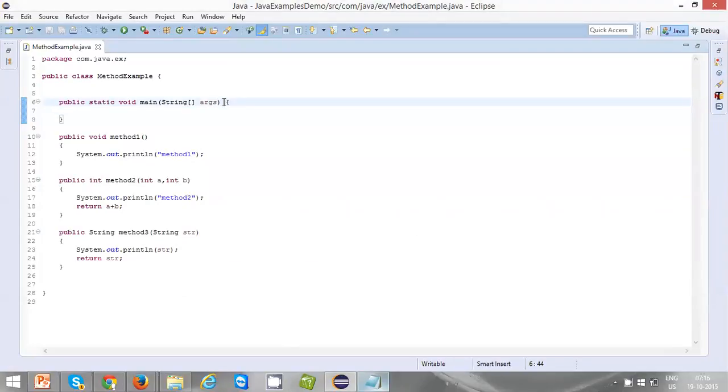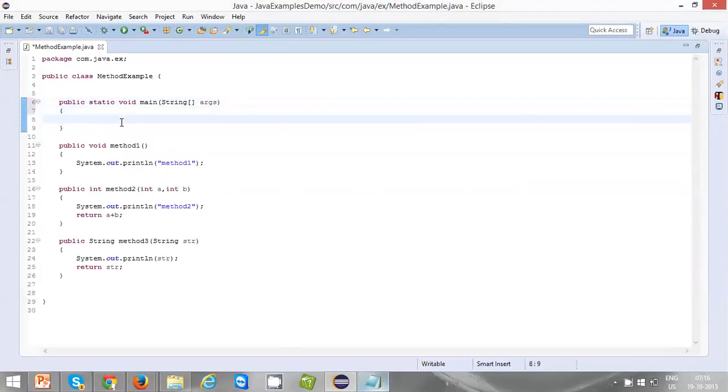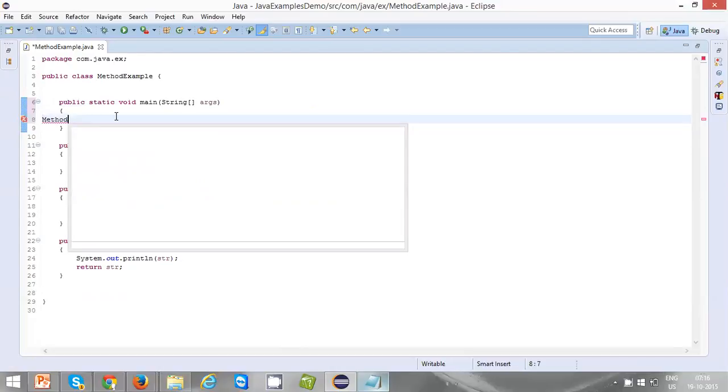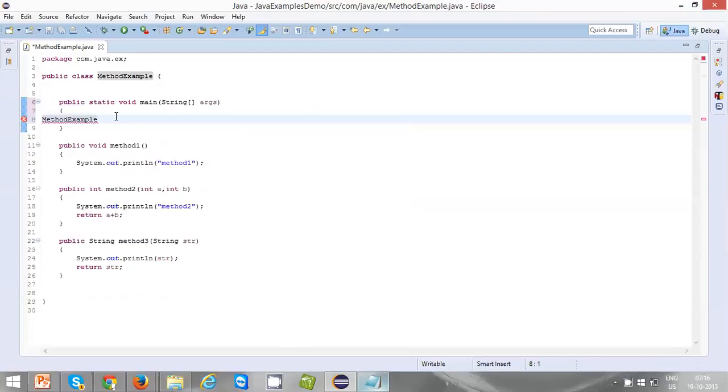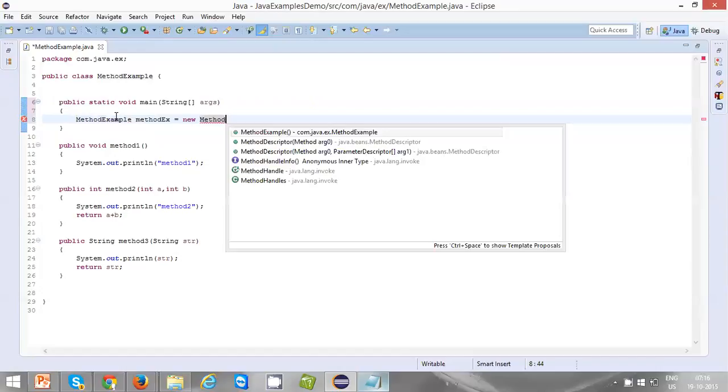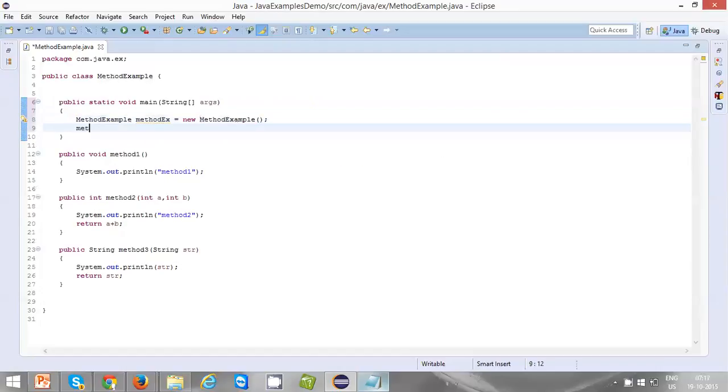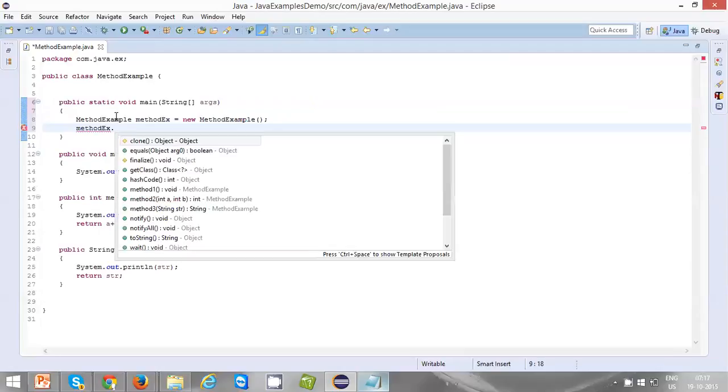Now let's come back to the main method. Let's create the object for this method example. The syntax is class name, let's type method and do control space. It's going to give you the remaining text. Method example, method example, new method example. Okay, method example dot.